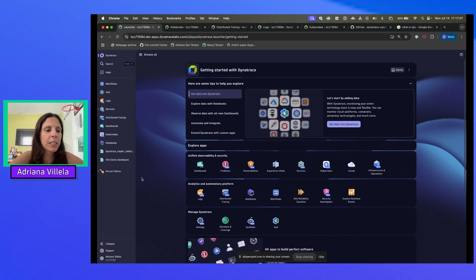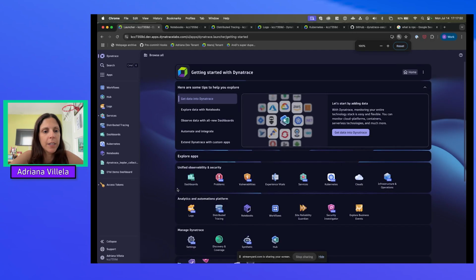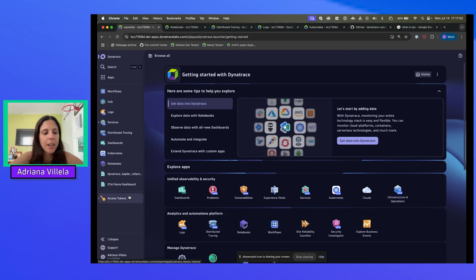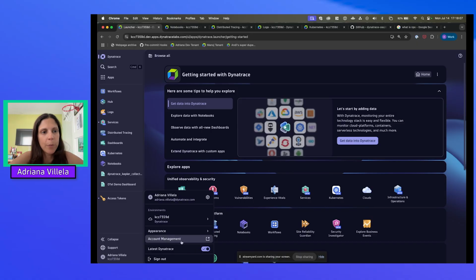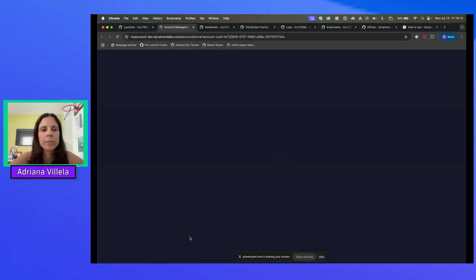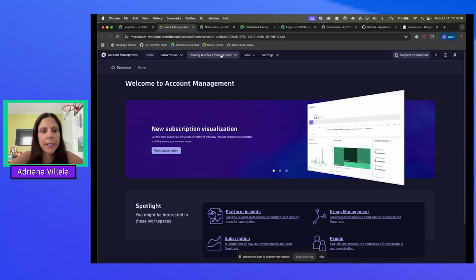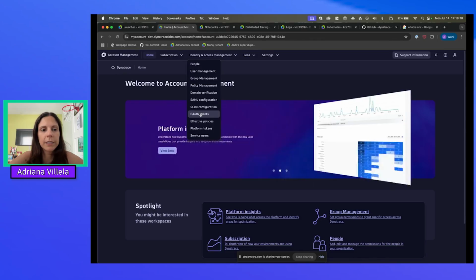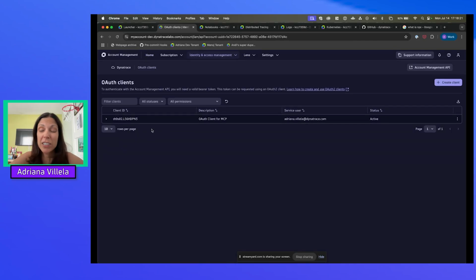What I'm going to do here is just expand the sidebar. Let's just make this a little bit bigger so we can see it a little bit better. And I'm going to click here on my name, and you can see over here, this is my tenant name at the bottom, which is the same one that we see up here. So same tenant name. So if we click over here, let us go to account management, and it's going to open up another page, another tab here. And then we go to identity and access management and go to OAuth clients. So as you can see, I already have an OAuth client because I've been playing around with this MCP server previously. You can create another client, as I will do right now.